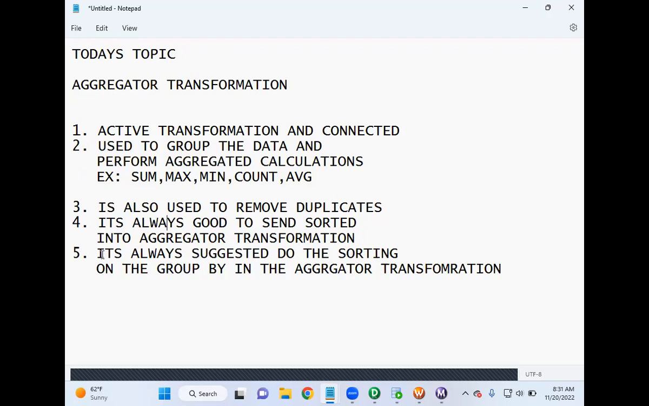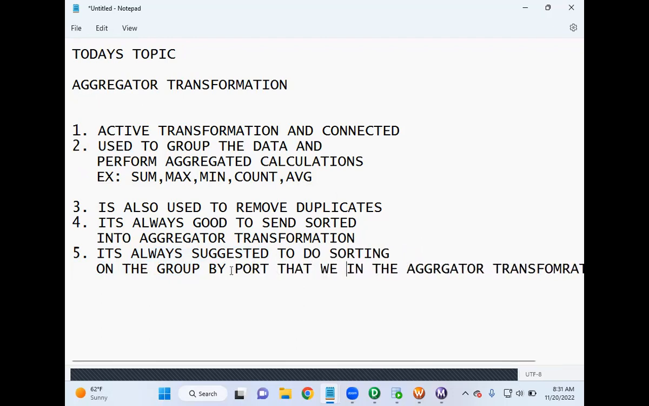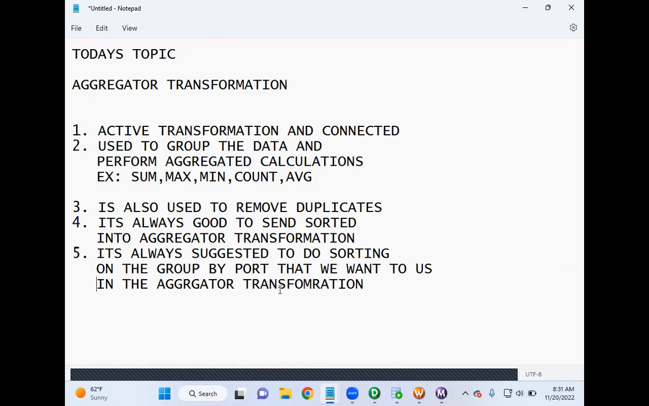What is the next statement I made? It's always suggested to do sorting on the group by port that you want to use in aggregated transformation. On the group by port that we want to use in aggregated transformation. So these are the very, very important points in order to increase the performance of aggregated transformations.